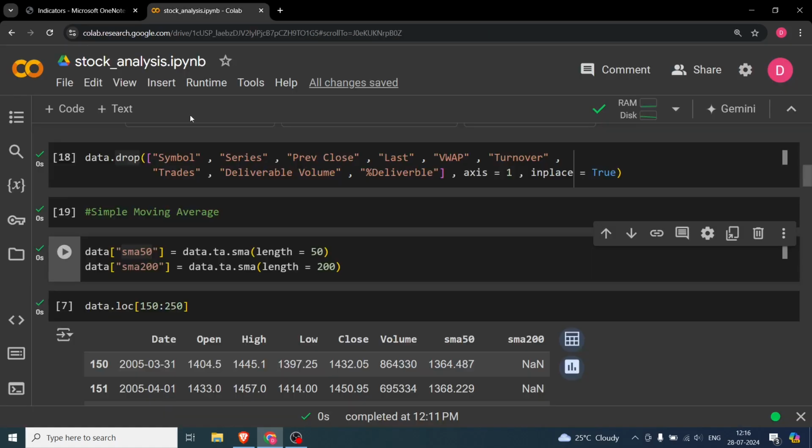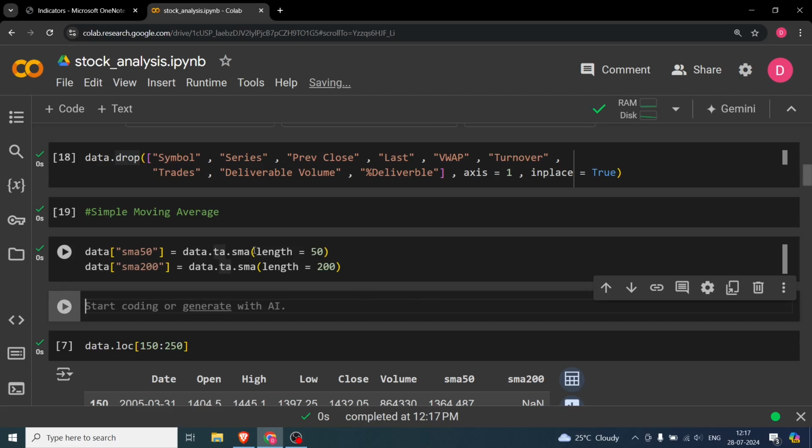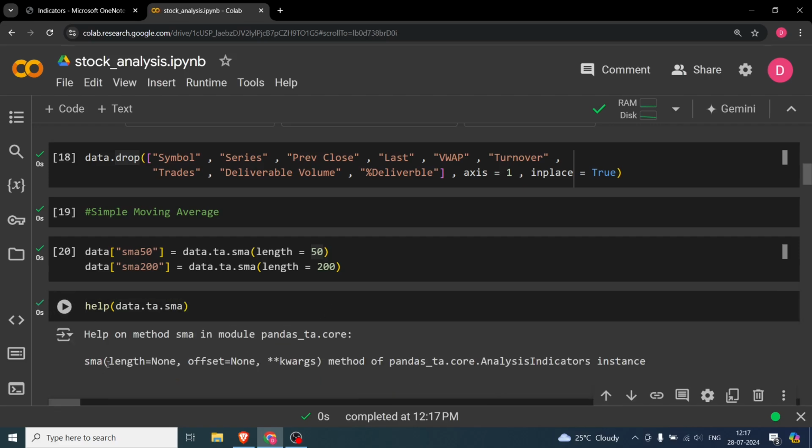So this is the way you calculate the short term. This is 50, so our window is 50. I explained with 5 and 10, but here the window is 50. So you say data.ta.sma, technical analysis SMA, and length equal to 50. Same thing for 200. You hit shift and enter over here. Now I'm going to show you how to know what parameters are here. You can say help, and then pass data.ta.sma. Once you do that, you can see length over here.